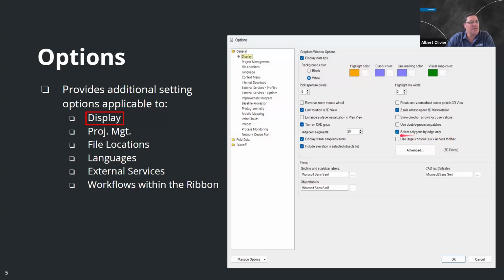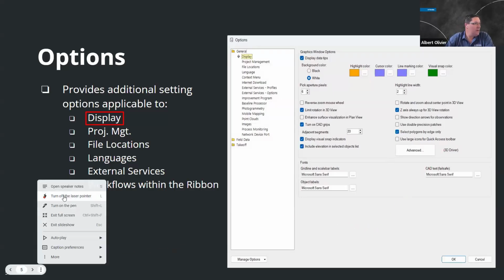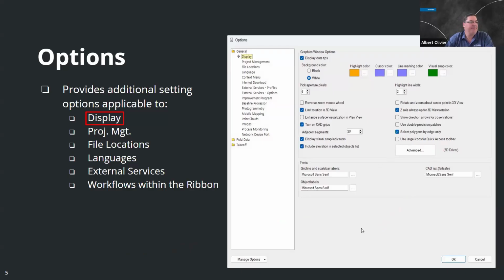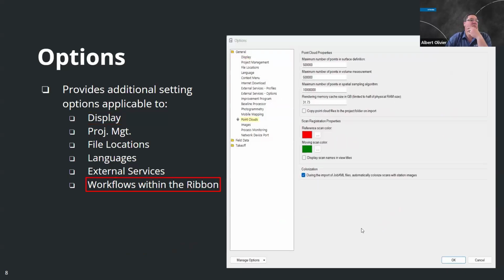There it is. So there is your use large icons for quick access toolbar. If you find that the icons at the top of your toolbar are very small, that's a quick and easy way to just enlarge them and make them much bigger for you to utilize in your TBC. Next one is just the point clouds.